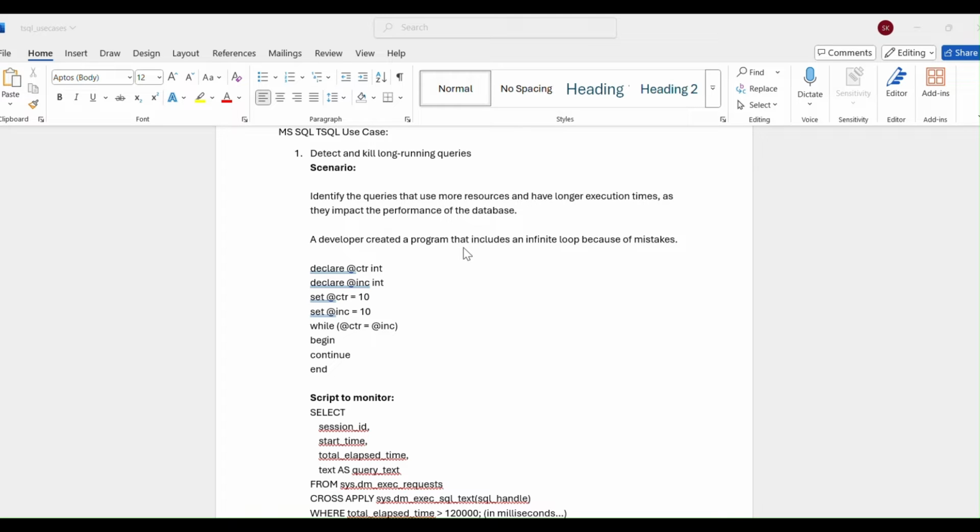Today we are going to discuss how to find long running queries in SQL Server and kill the appropriate session to boost up the performance. There are many scenarios where queries cause bottlenecks, but I'm going to take one simple use case: a developer running a query wrongly with an infinite loop.